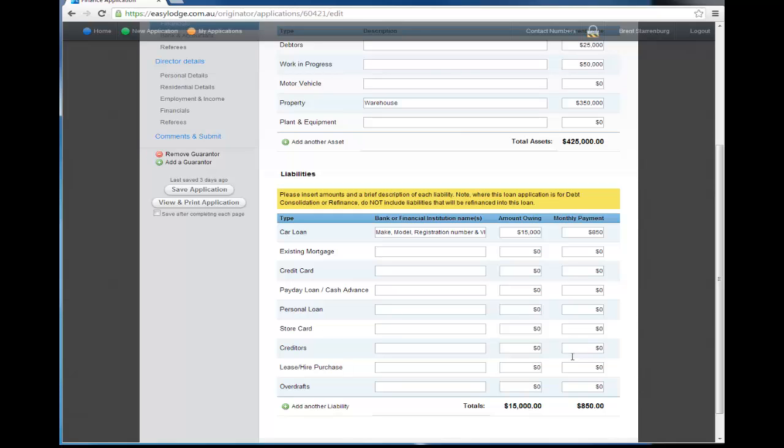Let's say their existing mortgage on the warehouse, we'll put that in there. Warehouse amount owing might be 200 grand, and then the monthly repayment on that, let's say around about 1800 a month. I'm just making this up as we go, obviously.